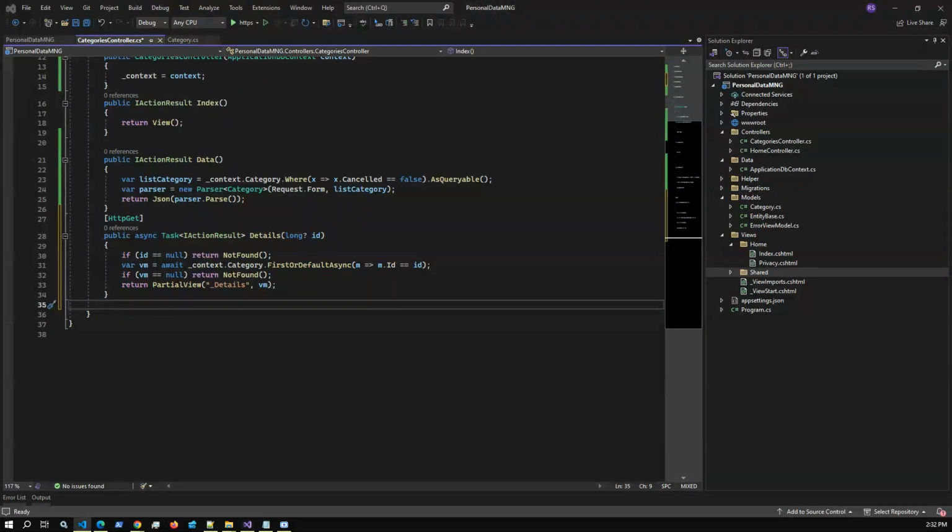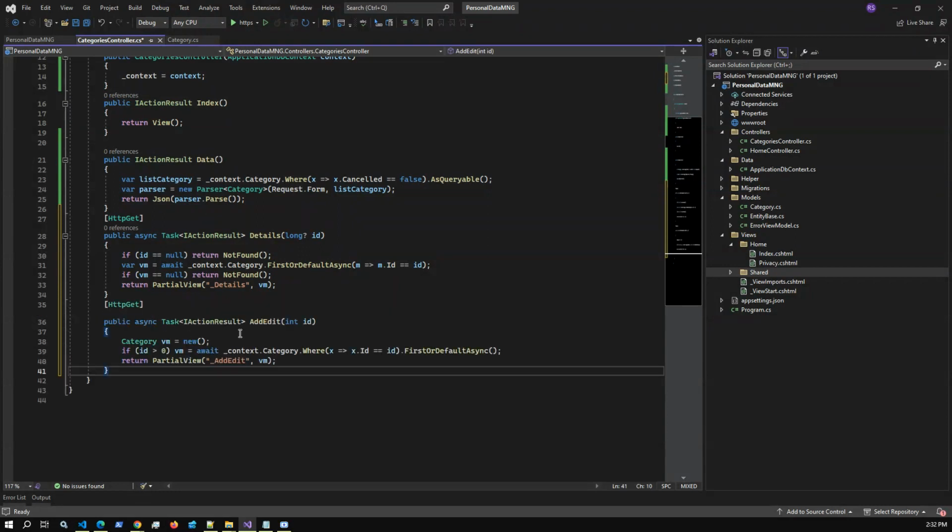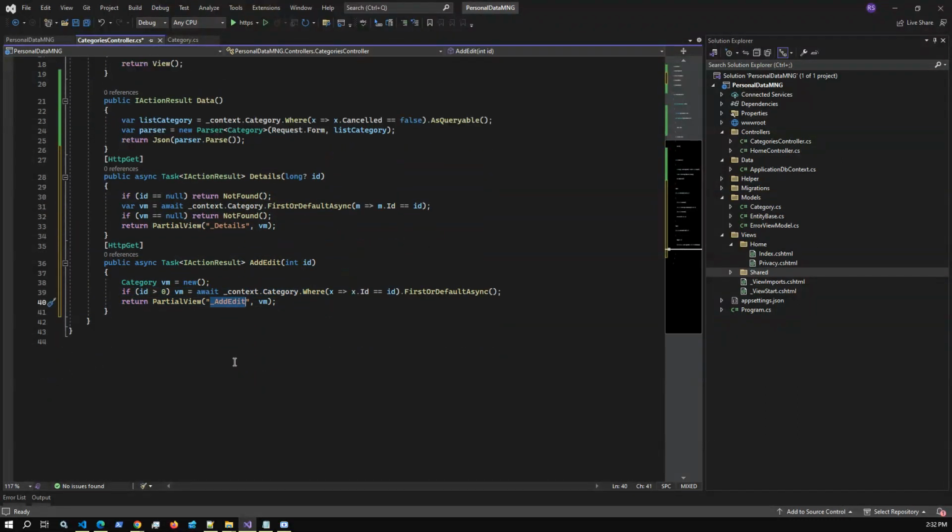So first will be the HTTP GET operation, add edit using the ID. Initially, once we create an add, the ID will be 0. But if we are editing, we take data from the database and pass it to the view. Here is another partial view, add edit. If it is an edit operation, the data will be displayed in the model, and if it is an add operation, the model will be empty and the user will add their input.